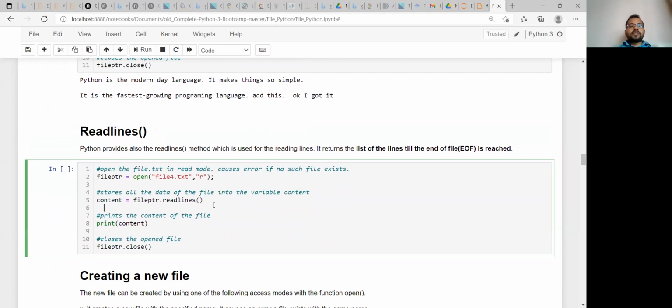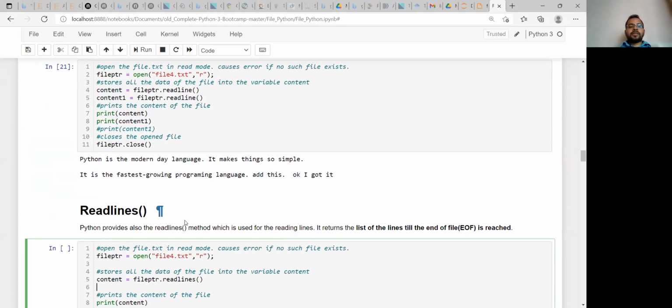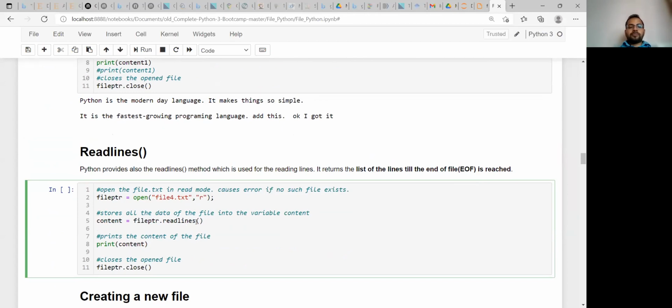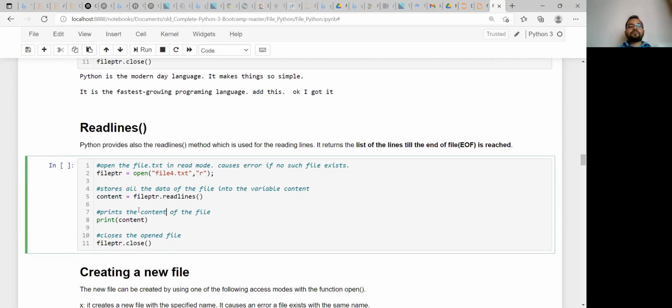Now another method is readlines. Same rule, only the difference is here line and here lines. If you use readlines by mistake, what will happen? It will store all the contents of this file in a list, and that list will be printed. Let's check. If we run this, we have used file pointer dot readlines, and it is stored in the content variable, and then we are printing the content.